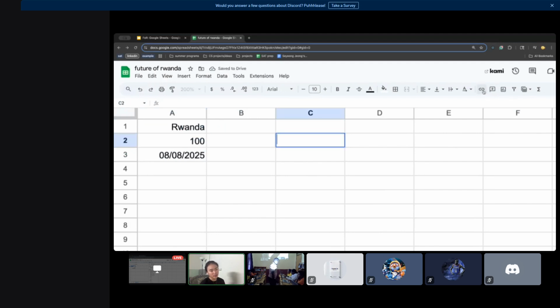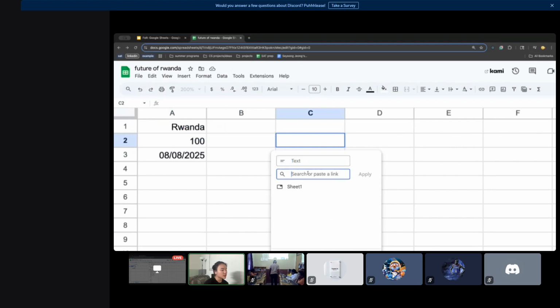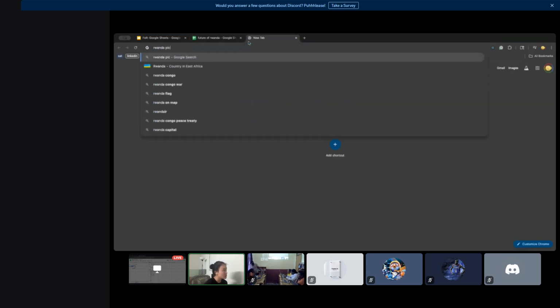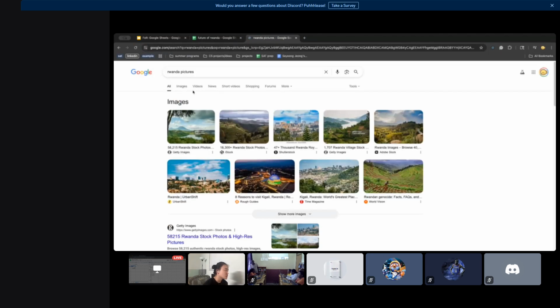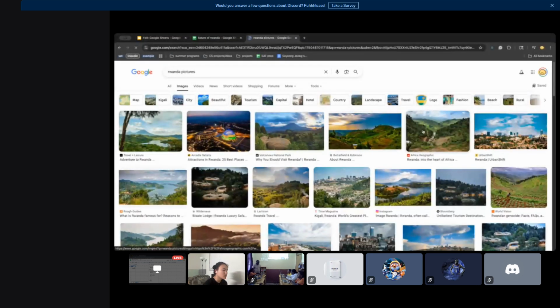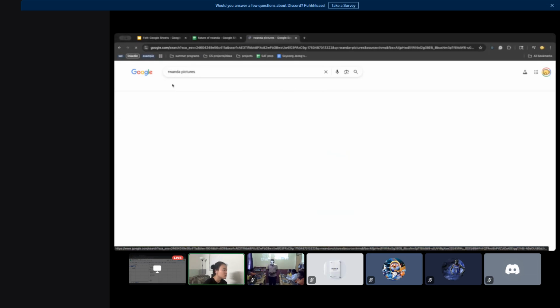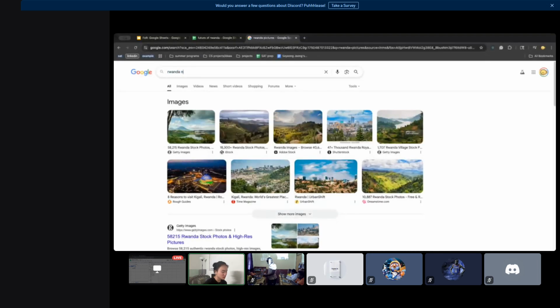And then you can also insert a link. This is also very useful. If you click on insert link, then you could paste in a link. So I'm just going to say Rwanda picture. And let's say I want to put in the link, or let's not say picture, Rwanda news.